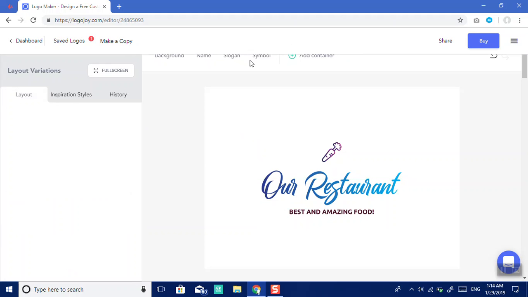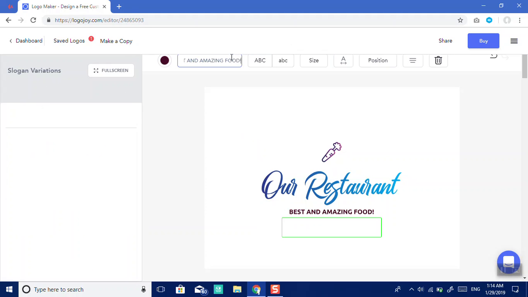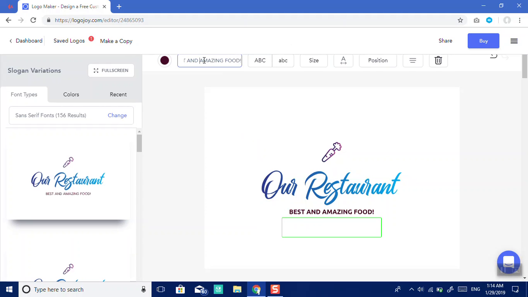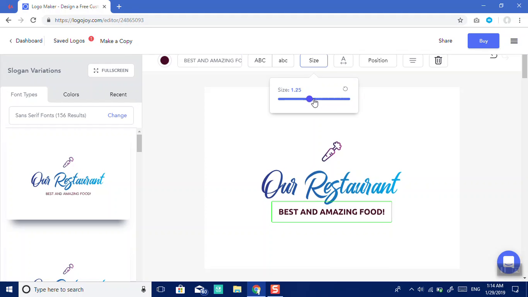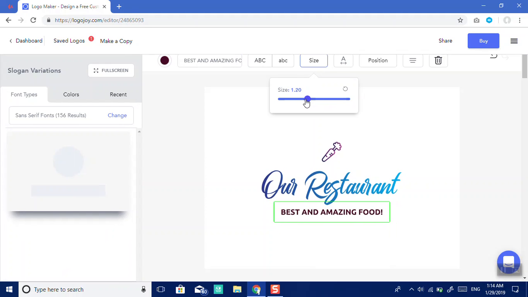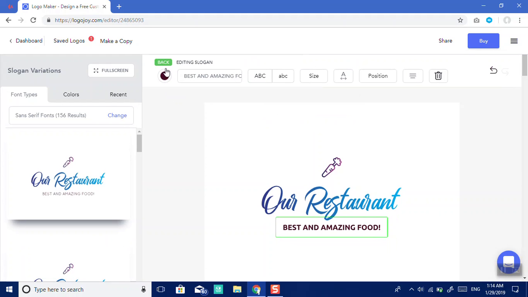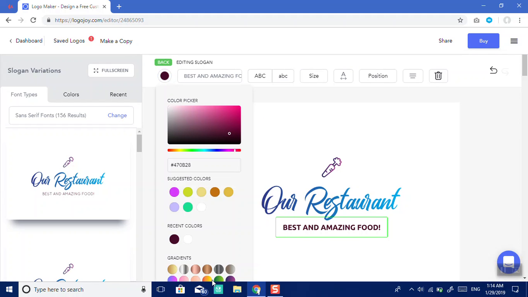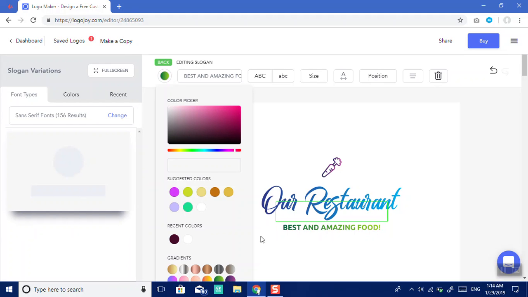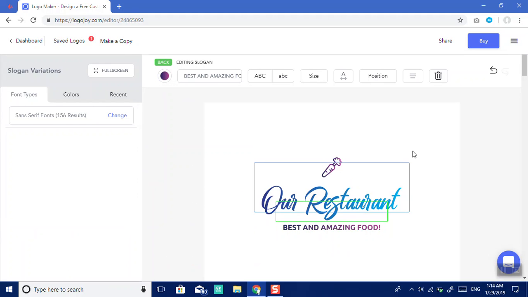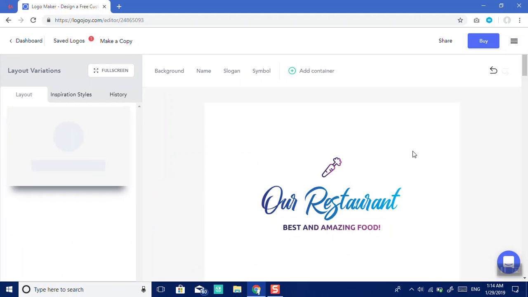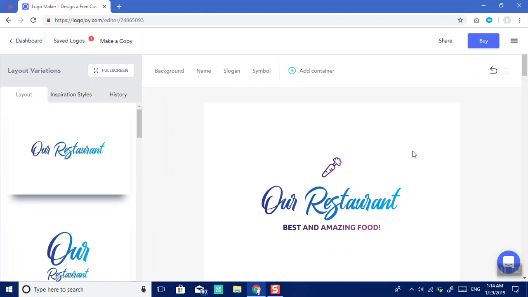And if you want, you can also change the slogan by clicking here, and then you can change the font size. If you want it big, you can make it big. And this is done. So this has been changed. We can now see our logo is much better now. Okay, so let's try to save it.